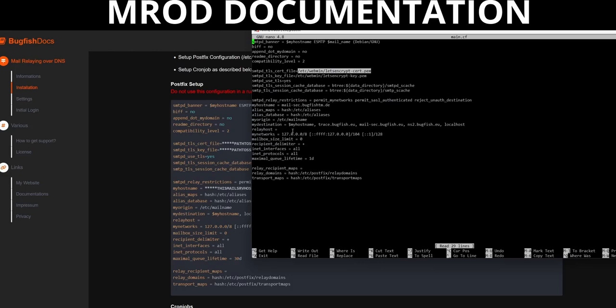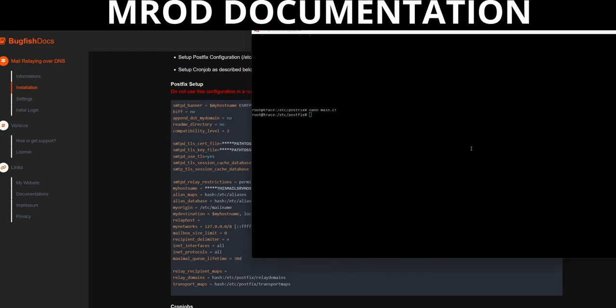But another thing I did was to add my host name for this email system, which is mail-sec.bugfishtm.de. And that's it. After I have made the changes, I did restart Postfix.